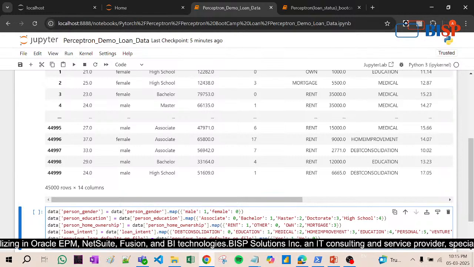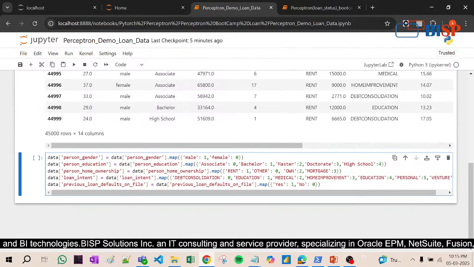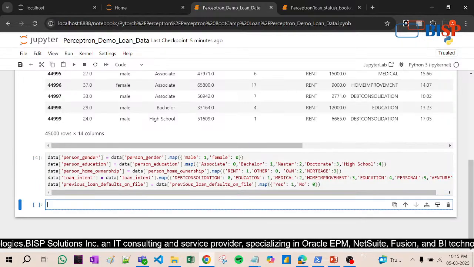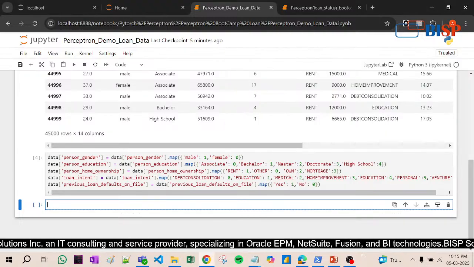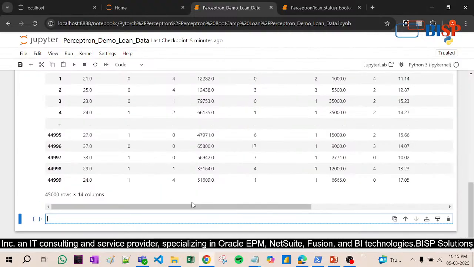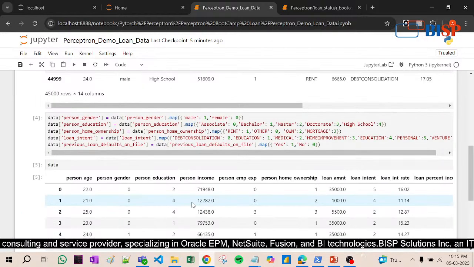Similarly, person home ownership, whether he is rent or other or own or mortgage. Similarly, we will change each and every word into a numerical value. Okay, and now what happens here? If I put here data, now see, you will not see any type of alphabetic value.